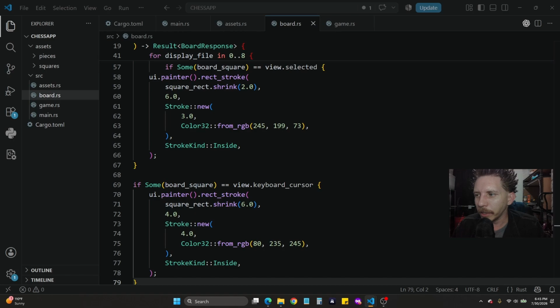The selected piece receives a gold outline. When keyboard controls are enabled, the keyboard cursor receives a separate cyan outline. So that's a gold outline right here. That's RGB values, red, green, blue, number values. And the other one is a cyan outline. Using two visual treatments allows the cursor and selected piece to represent different states. So that way, if you're clicking with the mouse or if you're using the keyboard, it's visually clear that you're using the keyboard to move your pieces rather than the mouse, or vice versa.